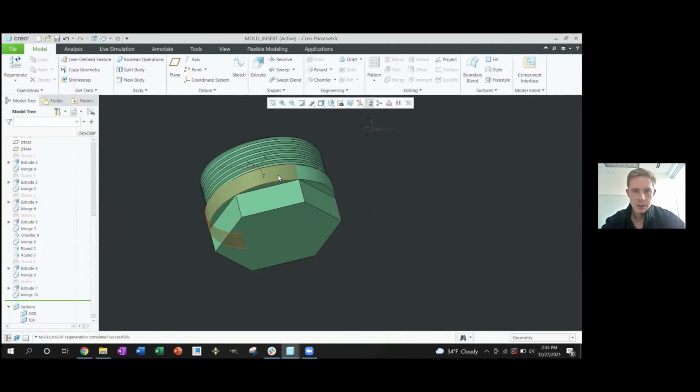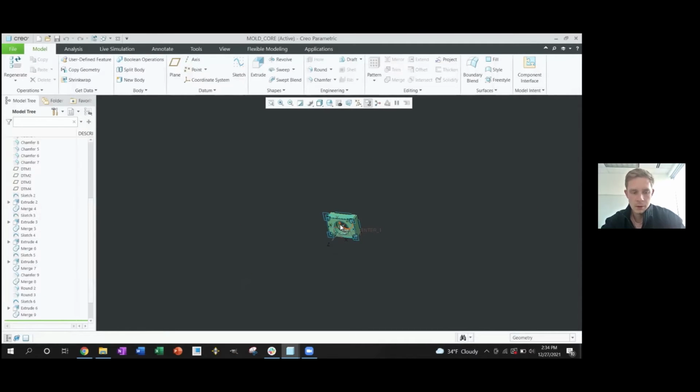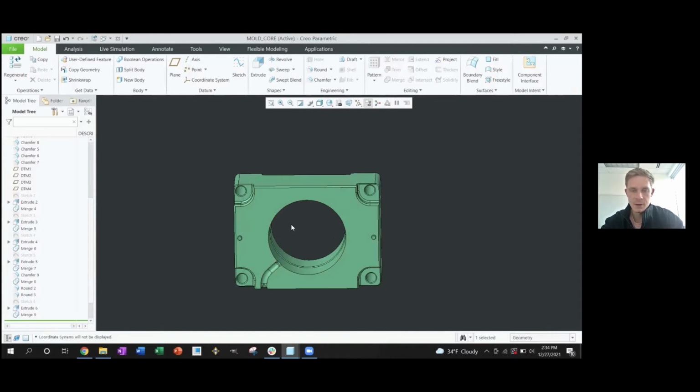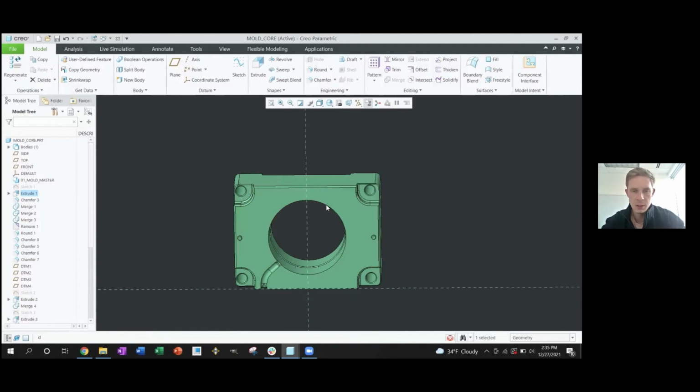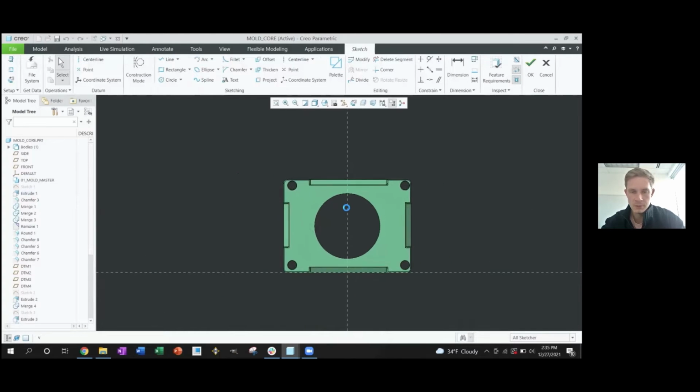We'll jump back to the other core part here. Right now, this insert is designed as a line-to-line fit with our core feature, or with our outer core block. So what we're going to do is create a small offset here. This isn't going to change the geometry of the molded part itself, but it's going to allow for a good fit between the insert and the mold block itself.